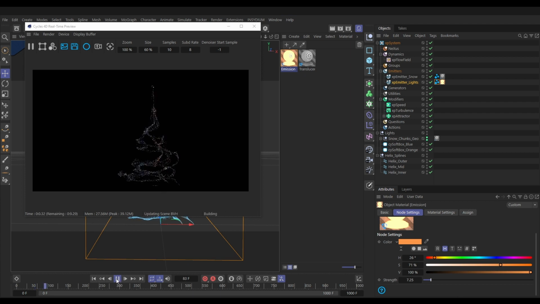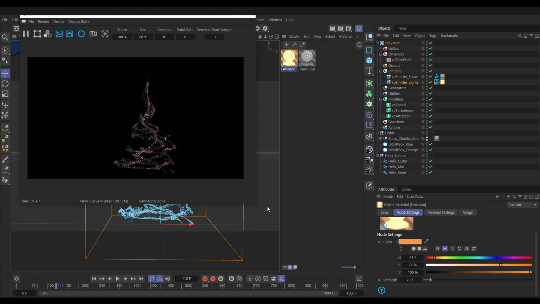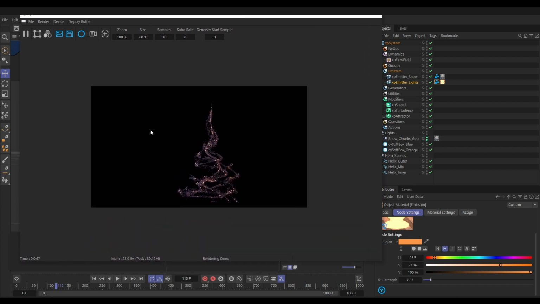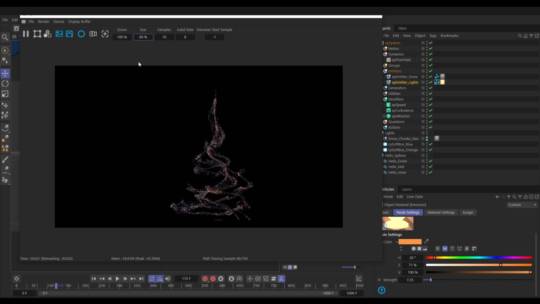Let's come forward to maybe, we'll keep it going until we've got a decent amount of particles in our scene, something like that. All right. So this is starting to look pretty decent. Let's just increase the size that we're looking at in our real-time preview. I'm going to up my samples. At the moment, we're only sampling 10 samples, which means it's a little bit noisy. So we'll put that up to 20.